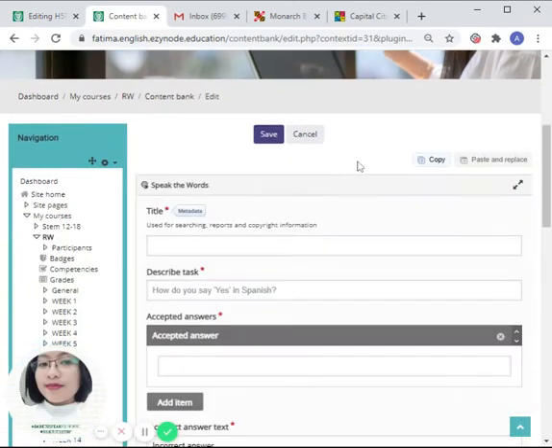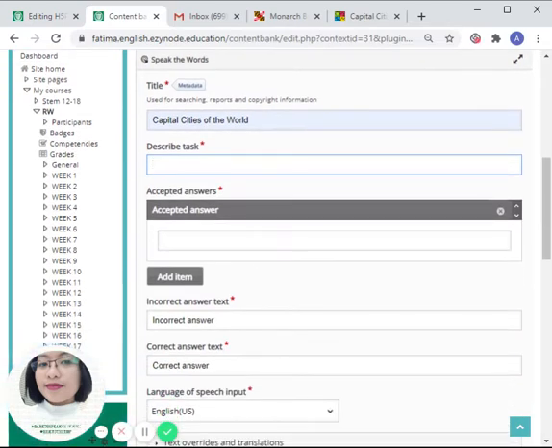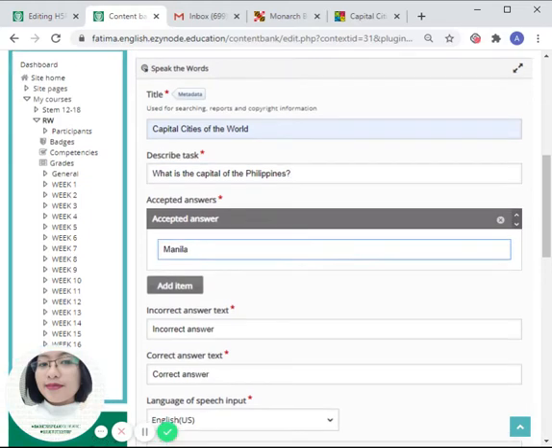Okay. From here, we can actually give it a specific title. For instance, our topic is about the capital cities of the world. So let us put our question in the Describe Task field. For example, what is the capital of the Philippines? The correct and acceptable answer is Manila, of course.